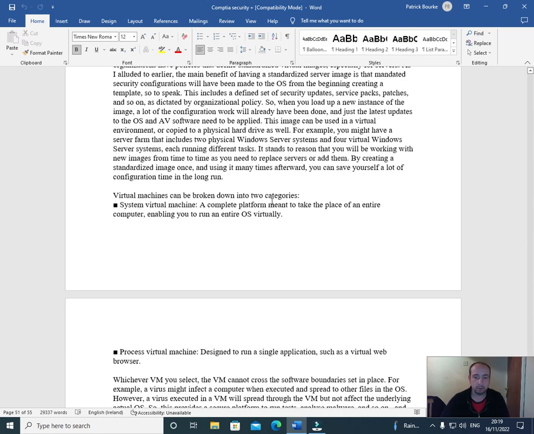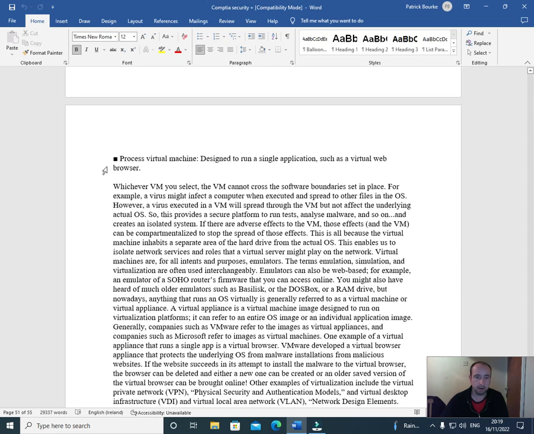Virtual machines can be broken down into 2 categories. System virtual machine, a complete platform meant to take the place of an entire computer, enabling you to run an entire OS virtually. Process virtual machine, designed to run a single application such as a virtual web browser.